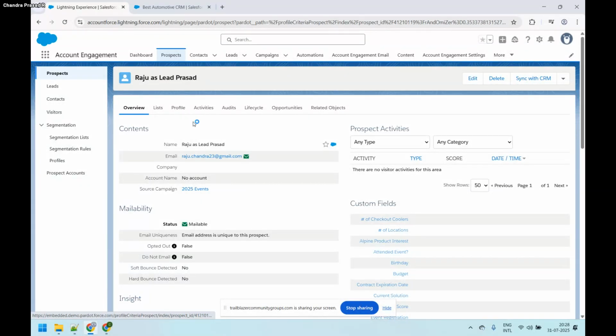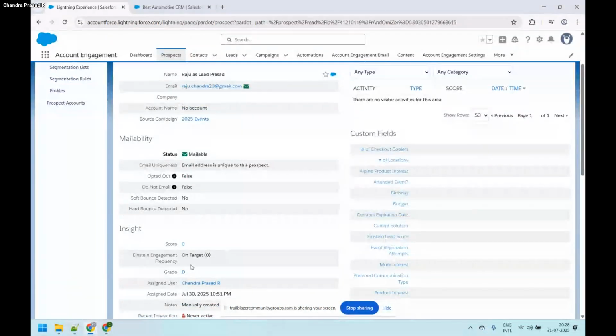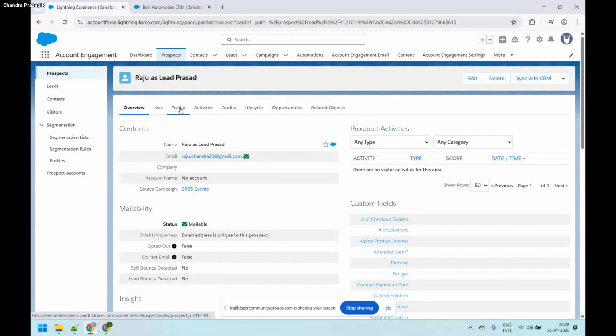Okay, now they don't match it. If I reset it, they go back to the character D. Can you see this? Okay, perfect. Now I'll go back to my profile again.